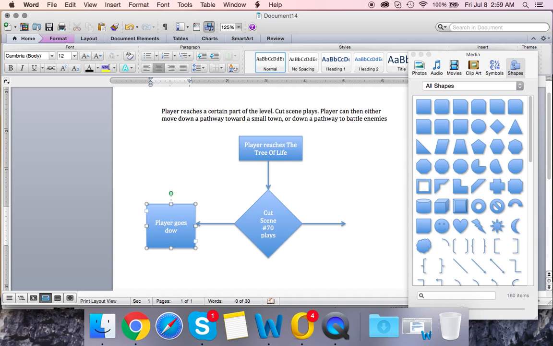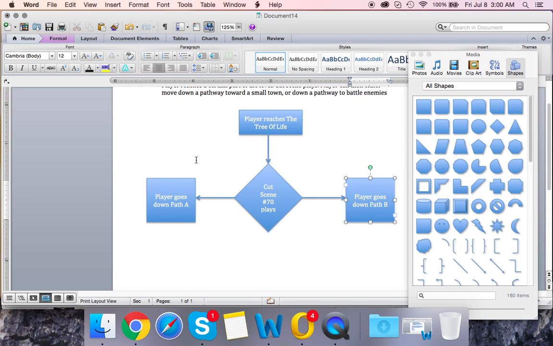Player goes down path A, which would represent toward a small town. Now, let's copy and paste that, move it over here, and adjust it to path B, representing the pathway to battle enemies. So that's one way you break up, as an example in this case: player reaches the tree of life and a cutscene plays. Player has two options now. This is more level design than programming, but it really does help improve flow with any type of game, and in any area, to be honest.